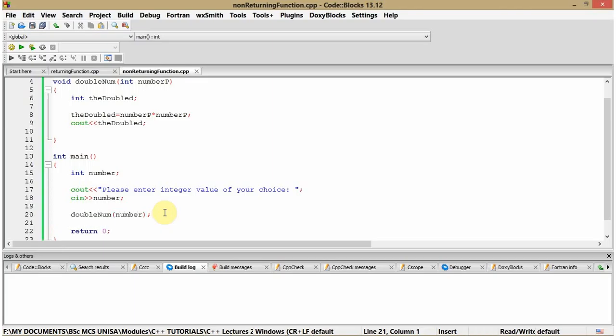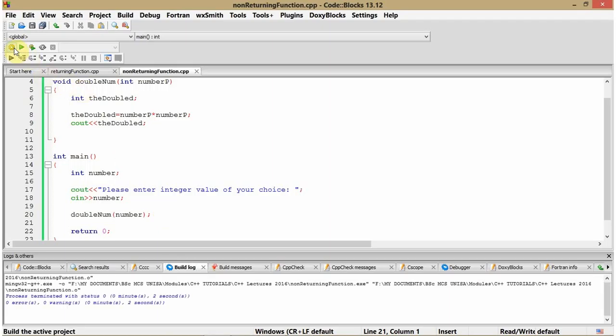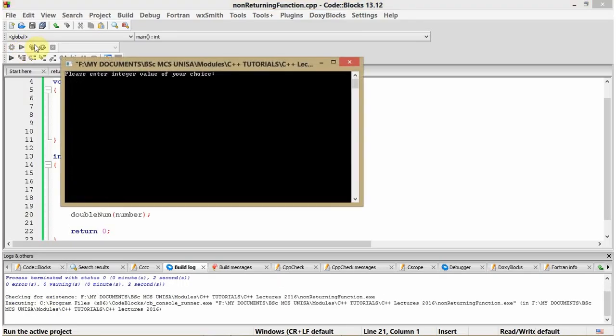All right, now I'm saving, so I'm going to run the program and see how it works, guys. Okay, let me first build it, see if I have any error. No error, then I'm running it. You see, please enter integer value of your choice. Then let me just enter 6. All right. Now you see I entered 6, and what's the result when you double 6? 6 by 6 is what? Is 36. That's why you have 36 here.